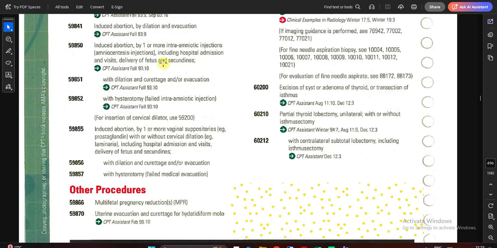59851 with dilation and curettage and evacuation. Okay. So after the injection of methotrexate, if the physician performs dilation and curettage or evacuation, 59851. Okay. So if for induced abortion, the physician has performed the amniocentesis or injections, but that is unsuccessful, so during that time the physician will perform hysterectomy and he will perform the abortion. So that time 59852.